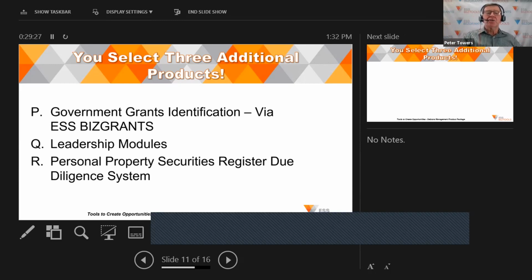And that's what's going on all the time. Leadership modules, you've got access to 4 modules, and the personal property securities register that we've touched on today. And it's a real area of concern. Over $440 million has been lost mainly by SMEs through ignorance of that legislation. It's a requirement to register your client's assets on it if you want to fully protect them. So that's what's in the package.